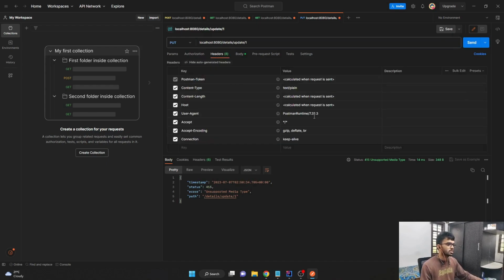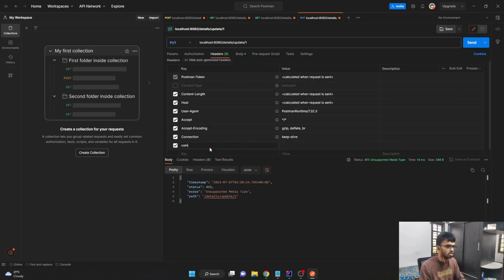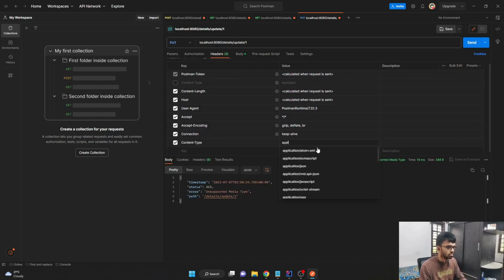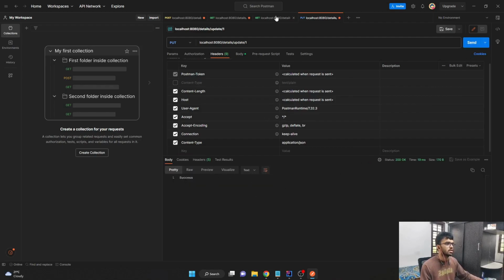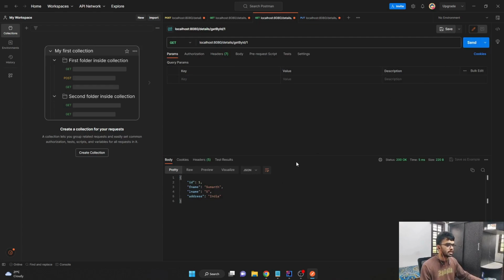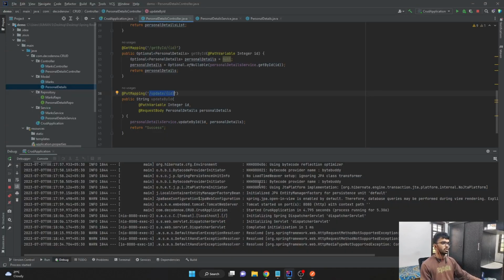That was the issue we came across earlier. It was because of this content type. I'll just change the content type to application JSON. Then send the request, and it is a success. And now if I see the data, first name changed from Hemant to Sumant and the last name changed from HS to Yes. So our put endpoint is working as expected.